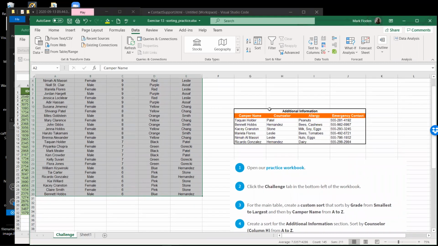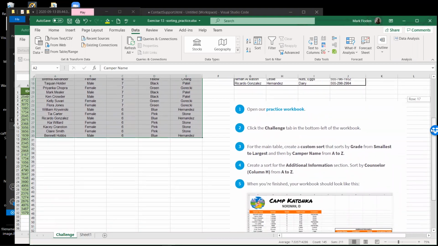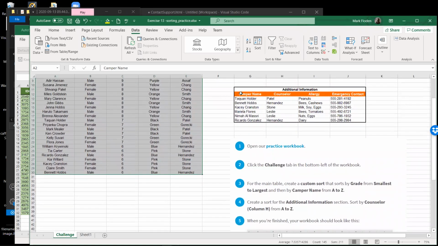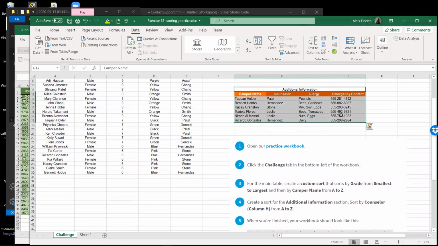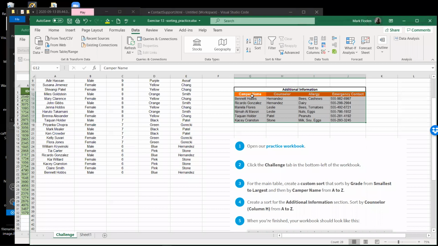You can do another sort on the other little table, to create a sort for the additional information. It's just the same kind of idea. So you could sort on another table within the same document, and you could sort there on the counselor. And again, it could be in any order. If you watch what happens down here, you'll see that it does change order so that they're in order of counselor name. So that's why it's Hernandez first, and then Leslie, Patel, and Stone. I hope that makes sense.